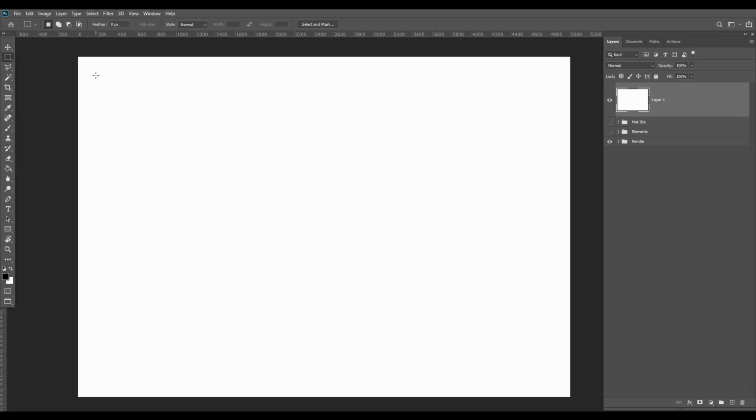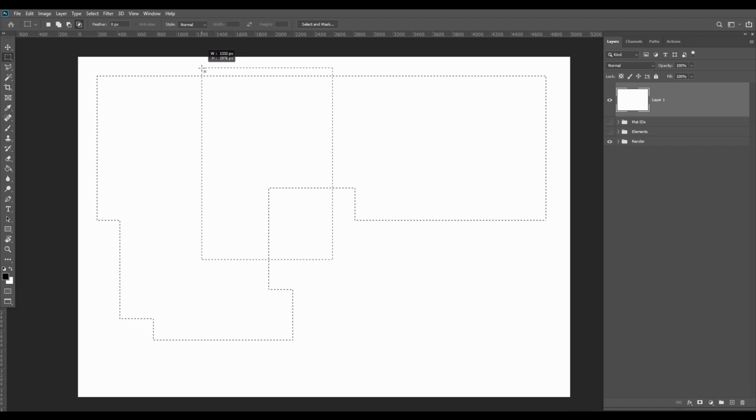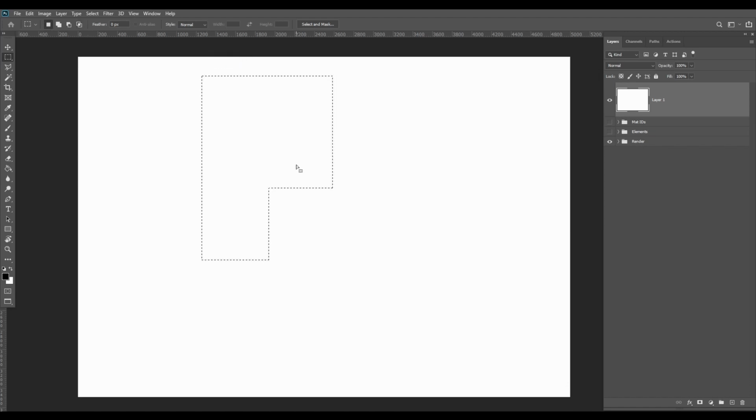We can also add to a selection or subtract from a selection or intersect a selection using keys on the keyboard as well. So if I was to make a selection using this first icon, if I hold down the Shift key, this now allows me to add to that selection and make multiple selections. Inversely, if I was to hold the Alt key, I can now subtract from those selections. And then if I was to hold the Alt and Shift keys together, that gives me the intersect selection.